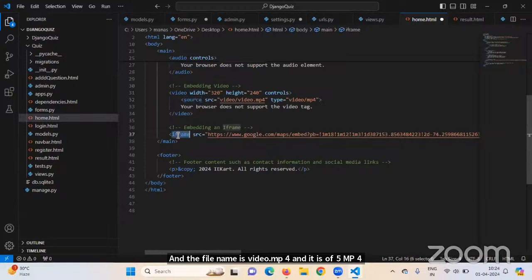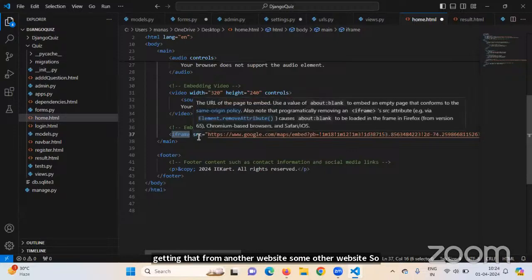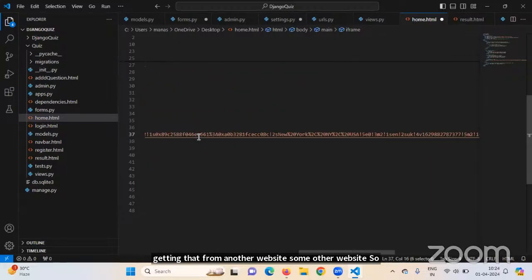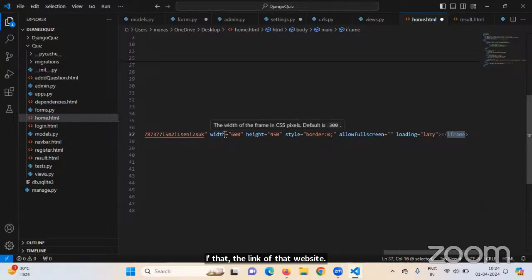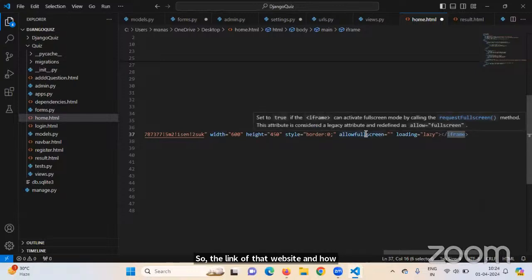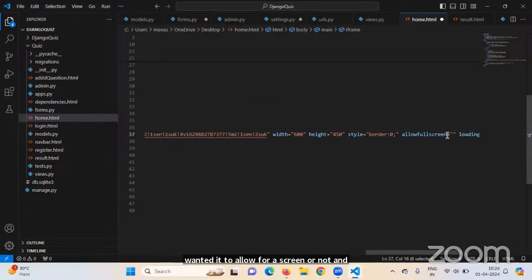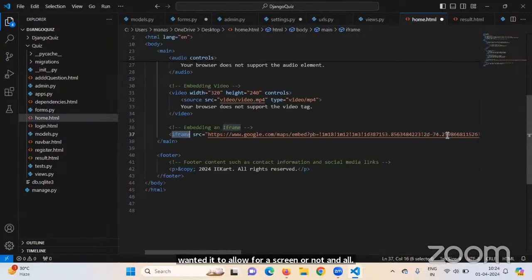Again, iframe is what you use when you are not providing the files yourself, but getting them from some other website. So the iframe tag is followed by the link of that website, and how much height and width you want. You can specify whether to allow full screen or not, followed by the closing iframe tag. So if we save this.